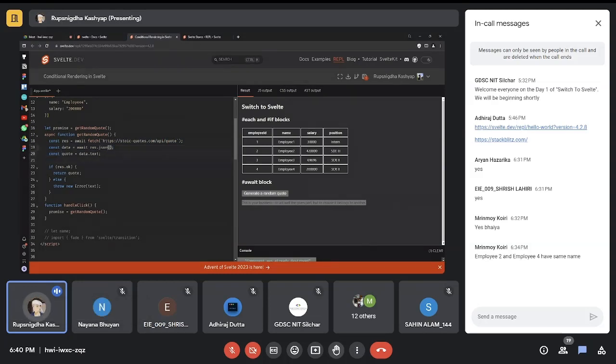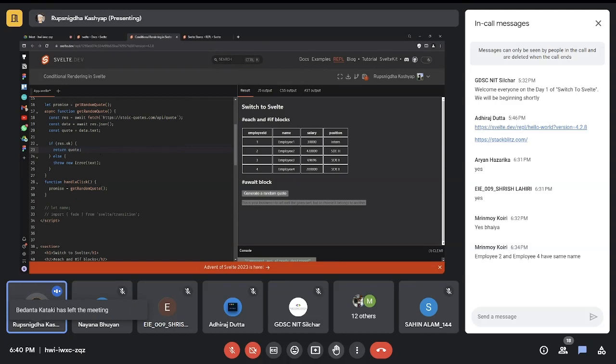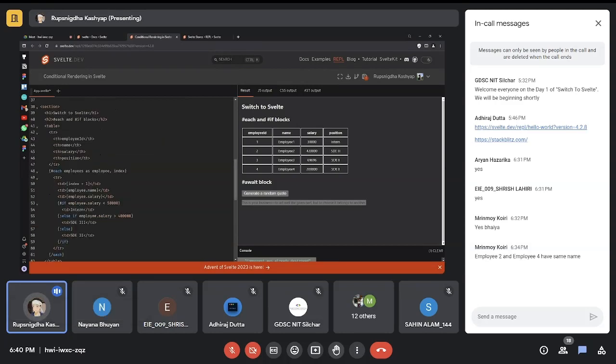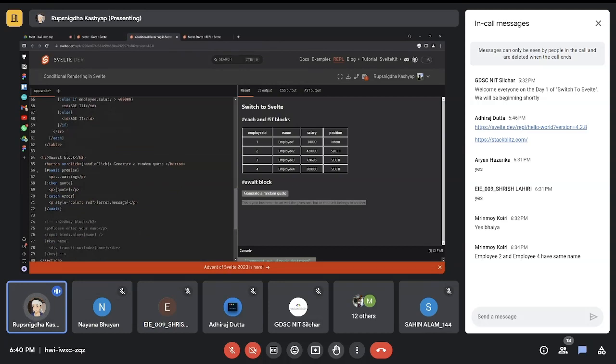The structure of the response we get has text as well as the name of the author. We are not dealing with the author name right now, so I'm just returning the quote, which I get from data.text. So okay, let's start exploring the await block.